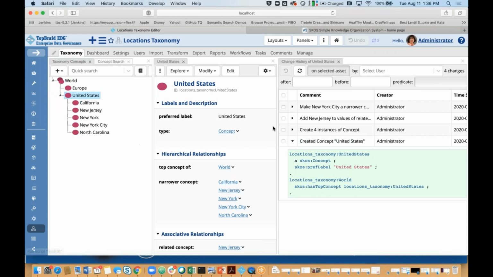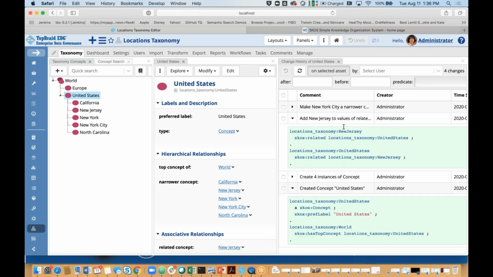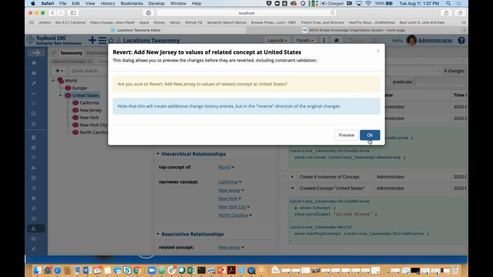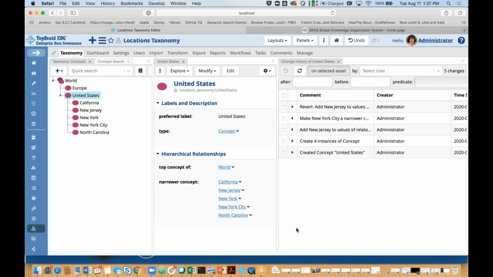One more thing that I could do here, I could actually undo some of the changes that I made previously. So, for example, I made New Jersey to be related to United States. I actually was planning to make it related to New York since they are neighboring states. If I want to undo a change that was done previously, I could select it. I could select multiple changes actually, and then I could click on the undo button. And that's going to ask me if I really want to revert it. And yeah, I made the revert and the change has disappeared.